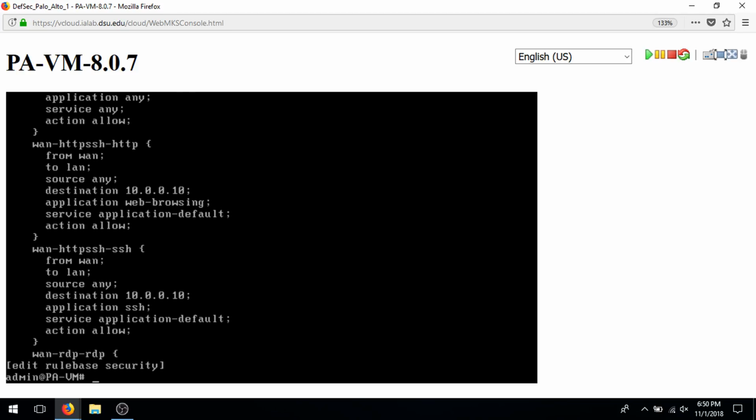So I have brackets around it. It says web browsing, SSH. Oh yeah, you can do that. So what that does is you can allow different applications in the same rule. If you want to allow HTTP traffic and SSH together, I can show you that. It will choose the service application default for both. It should anyway. You can test it if you want.